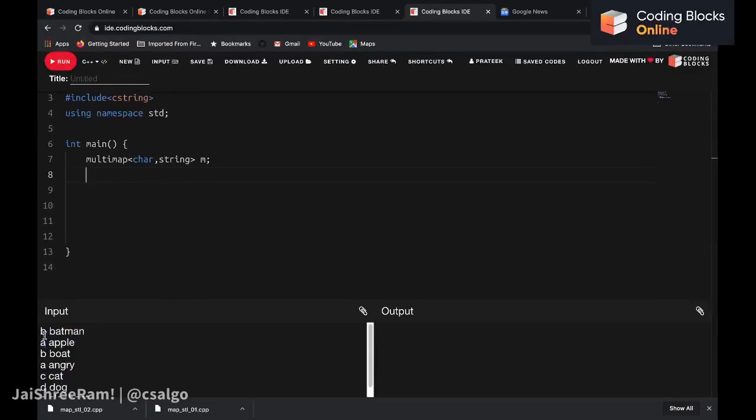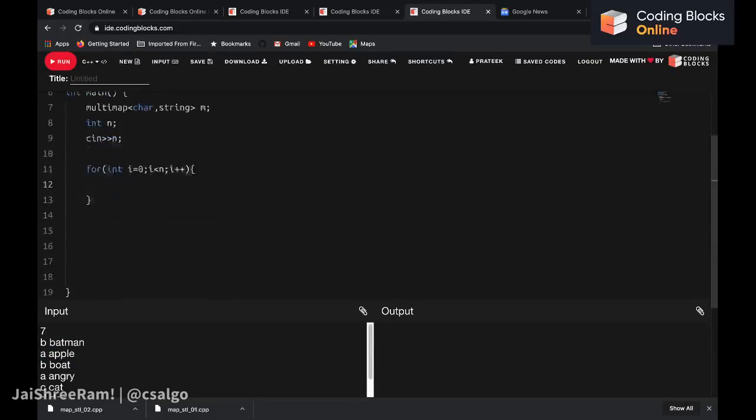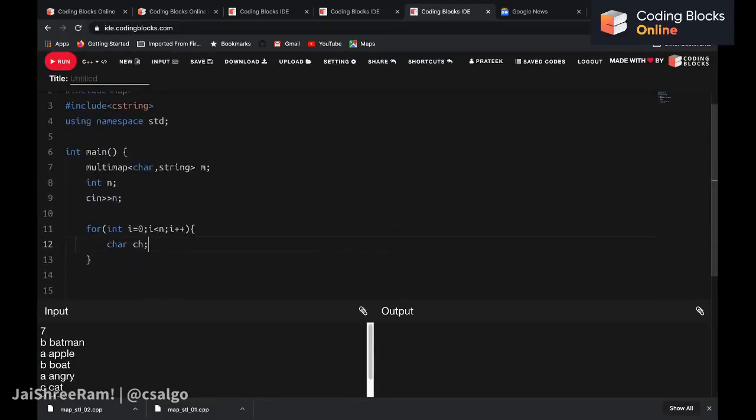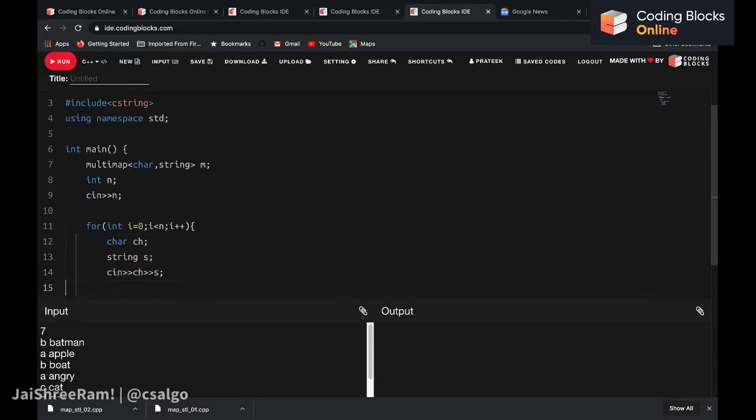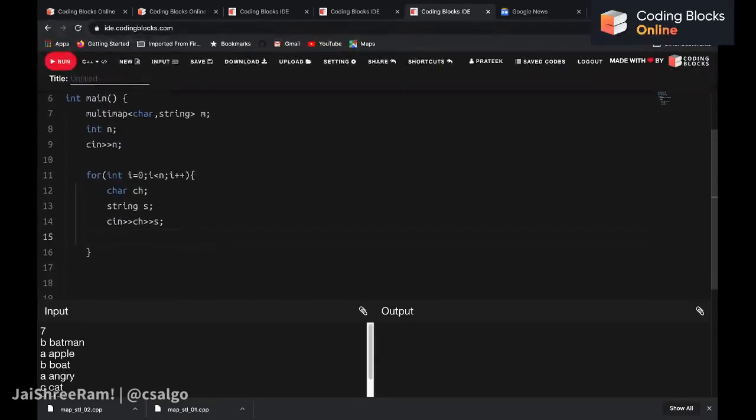So I can say I want to give 7 inputs. So int n, cin n, and for int i equals 0, i less than n, i plus plus, and we can say char ch and string s, cin ch and s, and I can say insert this inside my multimap. So the function is very similar, it's called insert, and here we will make the pair of the character and the string that will go inside our map.